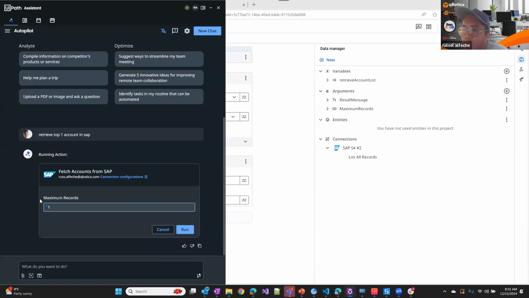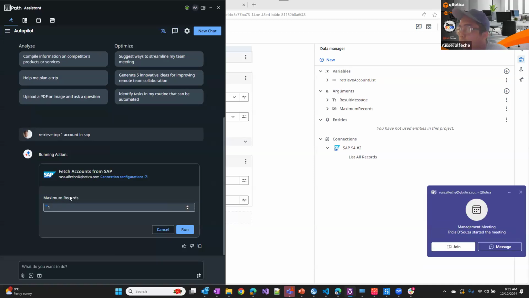See, so based on my prompt, it's able to automatically infer this new parameter. So it can be this one, or it can be date or purchase order number or whatever input parameter. Be as descriptive as possible, so it's easy for Autopilot to infer what to put in that parameter.